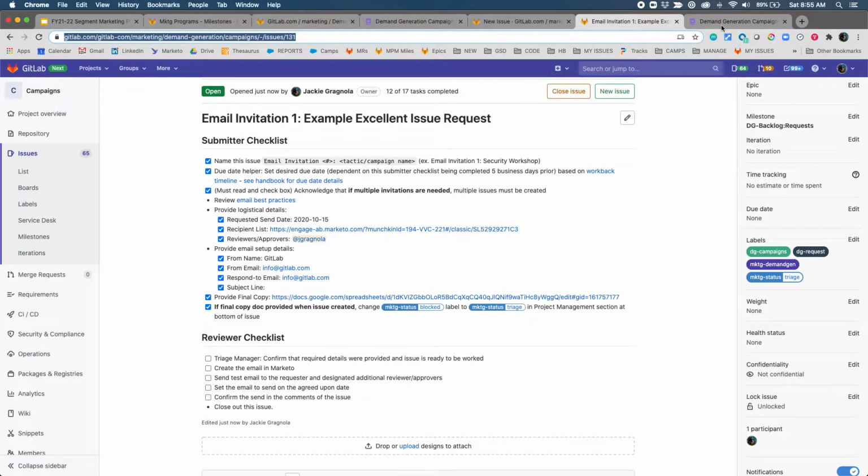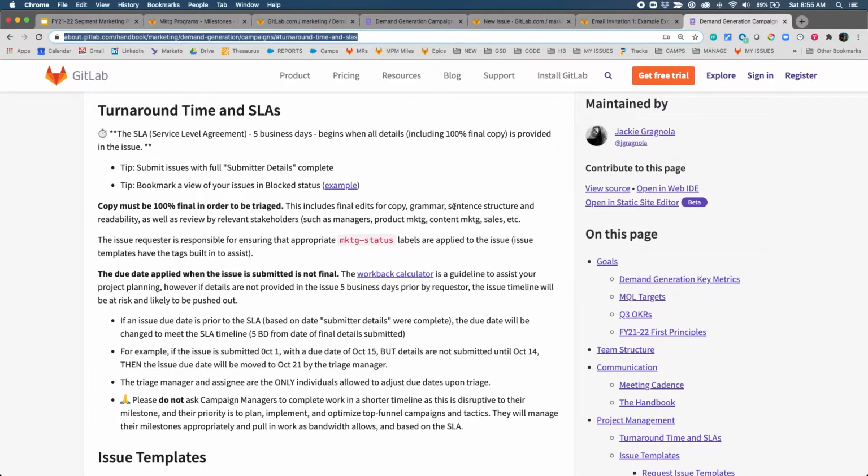SLAs. To simplify the SLA process, a standard 5 business day SLA is being implemented. That's 1 week. This is somewhat generous given the bandwidth constraints we're currently experiencing on the team and is subject to change. So please see this handbook page for the latest on SLAs.